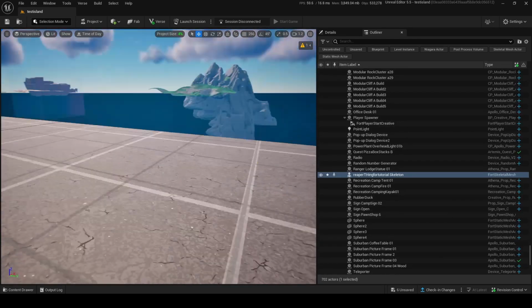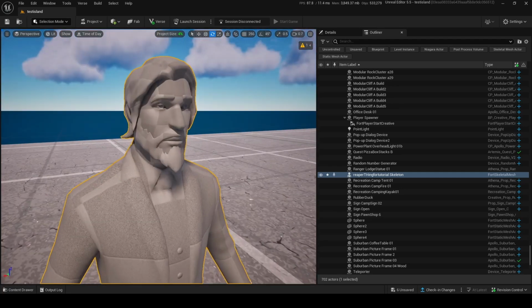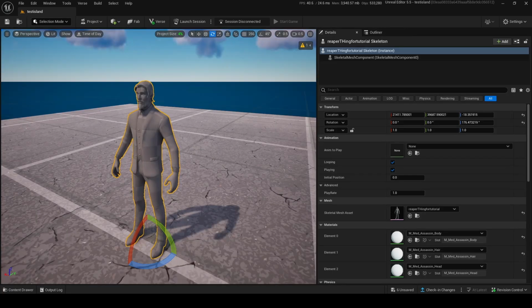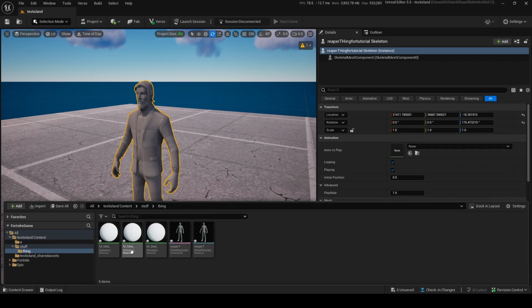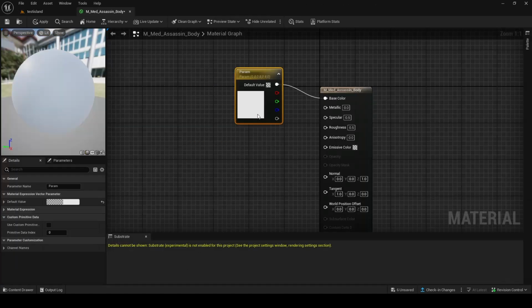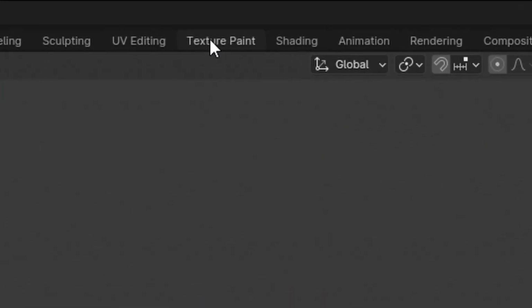We bring this out. You're going to notice that he doesn't really have any textures. When you go into your content drawer, you're going to notice that all of these materials are white, okay? They don't have the textures in them, which is annoying. So how do we get the textures? You want to go all the way up here to texture paint.